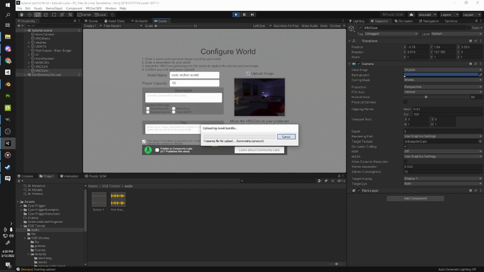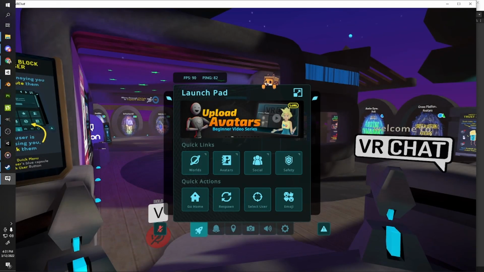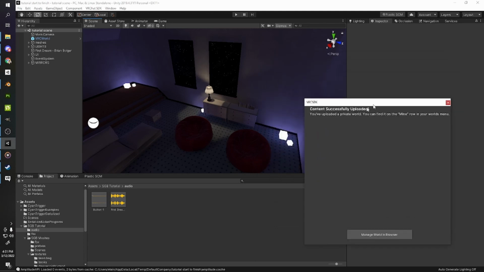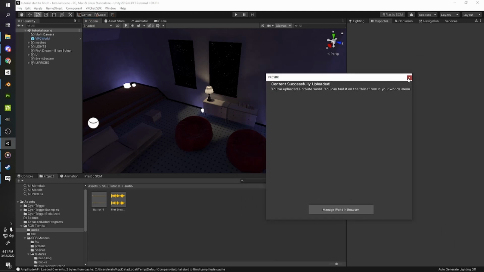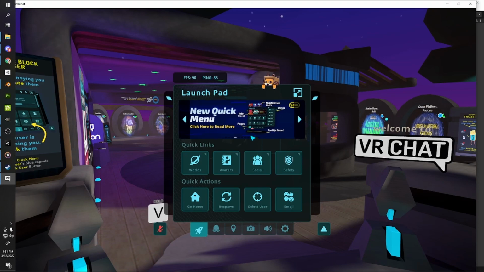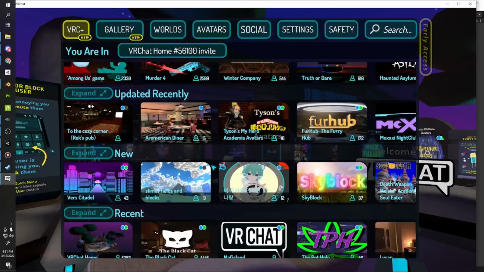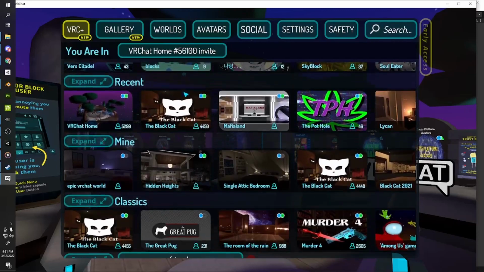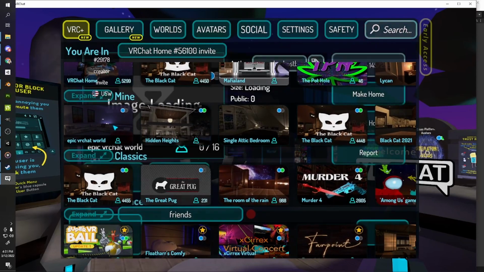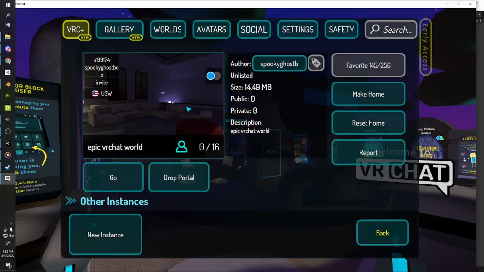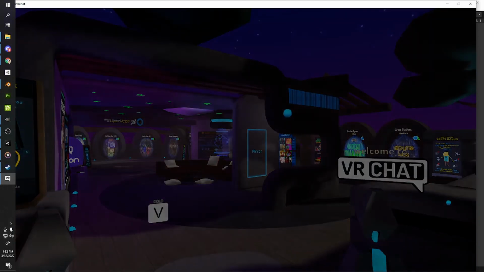And then you wait. So when this is done, we'll run around in VRChat, and I will show you what it looks like in game, and we'll make sure that everything works, and then I'll show you how to upload for Quest as well. So here we are in VRChat. We're in the home world. After you upload, you'll see this content successfully uploaded. That's a good sign. So if I go to worlds and I scroll down and I go to mine, you can see the world that you just uploaded. It's ended up being 14 megabytes. That's pretty good. And I'm going to press go, and we can go there and check it out.